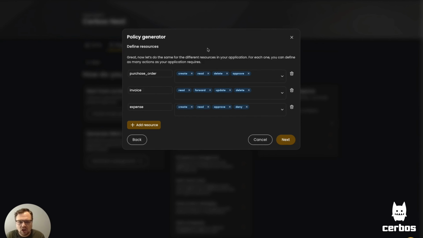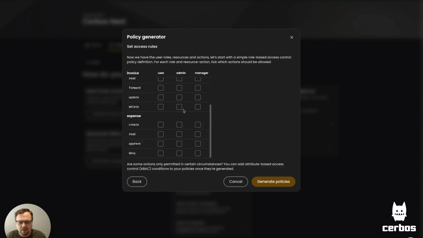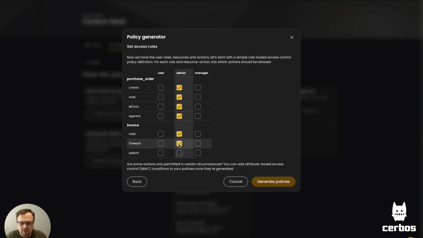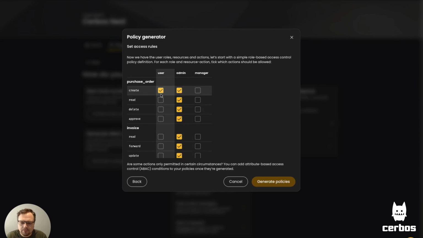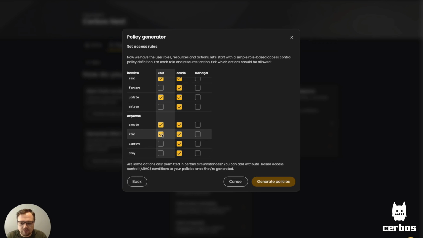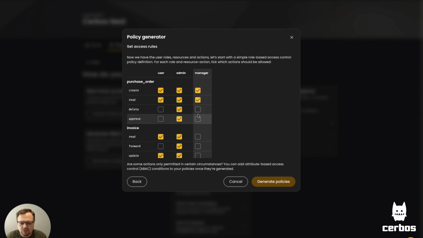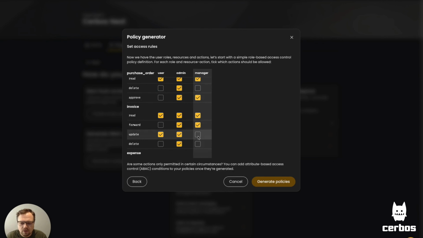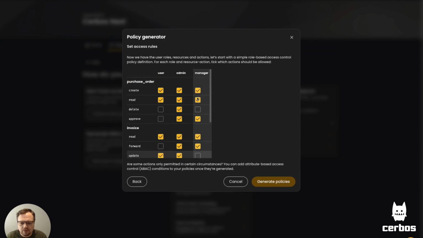Now we've got our different resource types inside of our system and what those different actions are. I'm going to go on to the next step, where we get our nice permission matrix. In here, I can define different actions. I want my admin firstly to be able to do everything, so I'm going to give the admin that permission for everything. I want a user to be able to create and read, and I want them to read an invoice and update an invoice. I want them to be able to create an expense and read an expense, but they can't approve and deny. And then I want a manager to do the same thing, but also do the approve actions for each of these. So read, allow them to forward, and also allow them to delete in this case. And then for an expense, I want to create, read, approve, and deny.